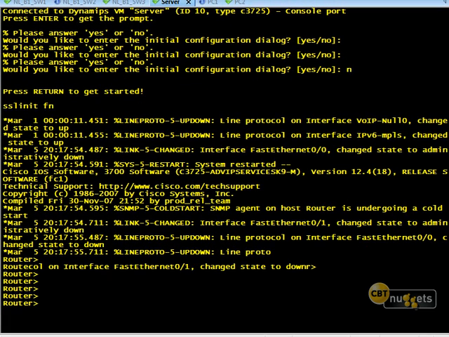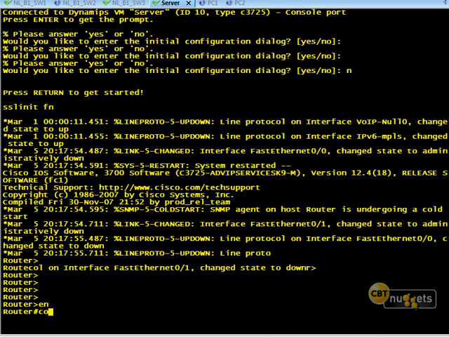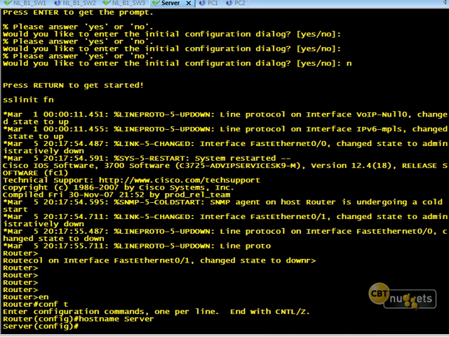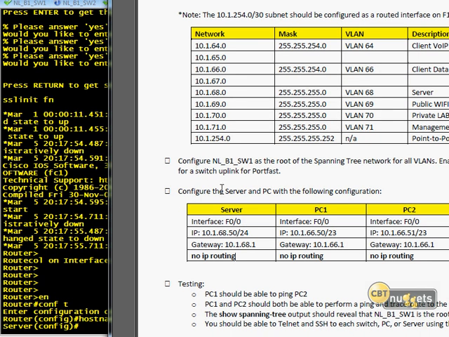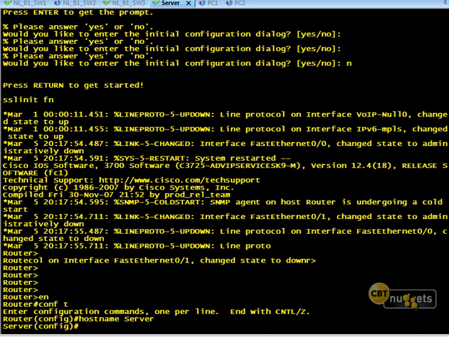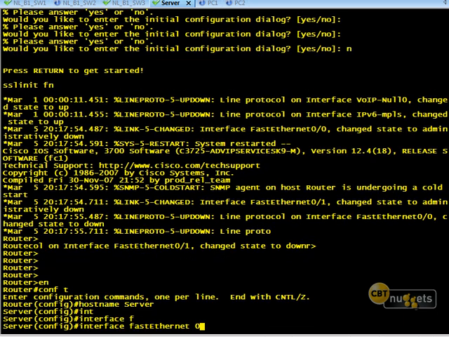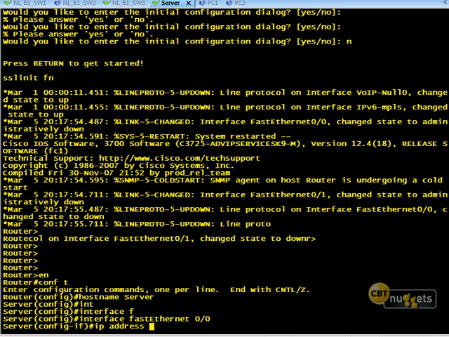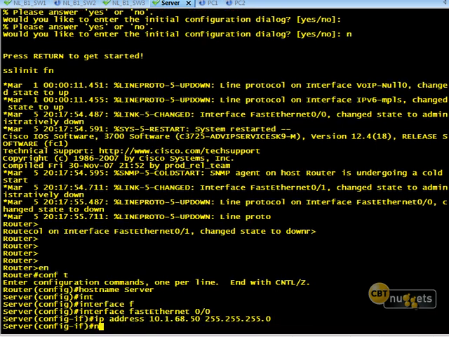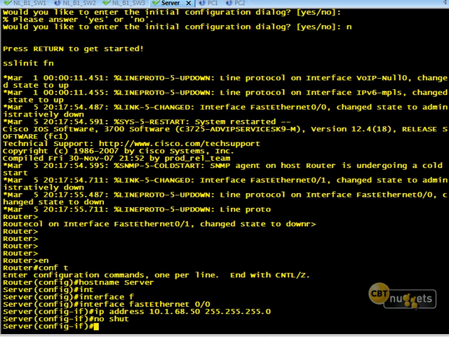All right, so I'm going to go in, as I was saying, and just give it a hostname, server. Now, the lab said Fast Ethernet 0/0 should have that IP address. So let's go in there and do it. Interface Fast Ethernet 0/0, IP address, it is 10.1.68.50. No shut. Get that guy brought up.